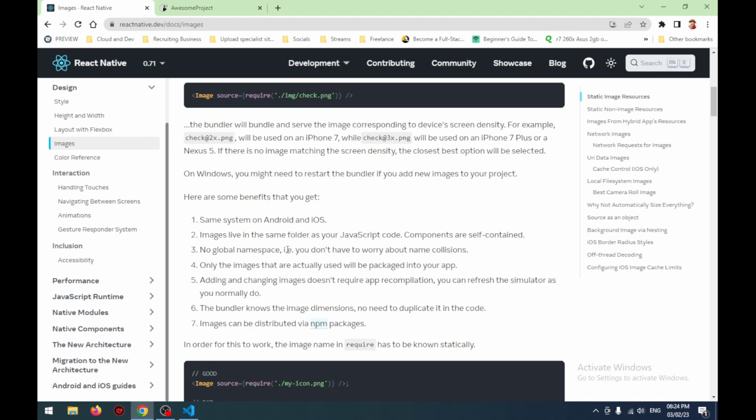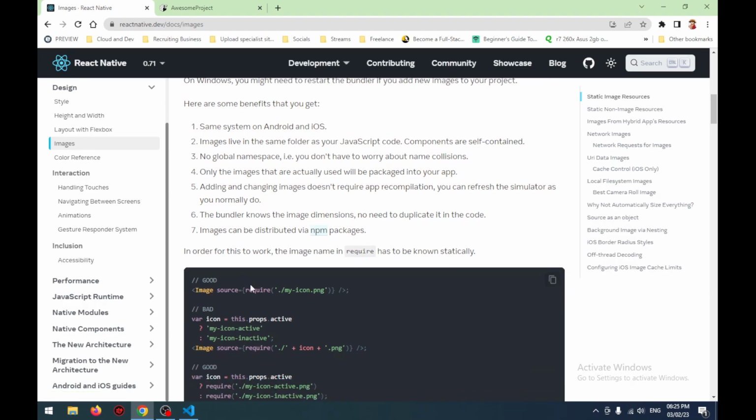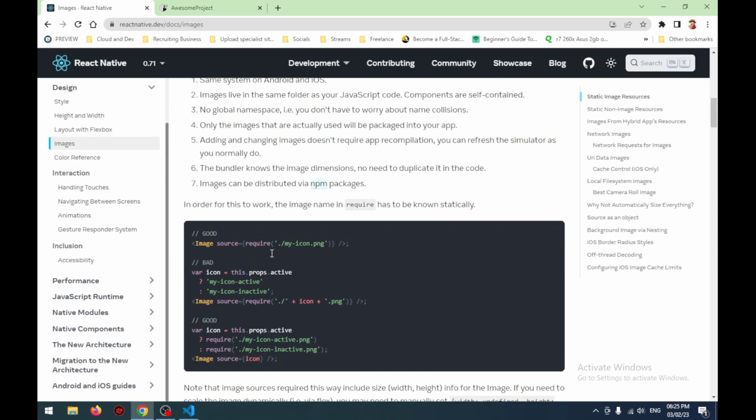Here are some benefits you get. On Windows, you might need to restart the bundler to add a new image to your project. But here are some benefits. Your JavaScript code and the components are self-contained. No global namespace. You don't have to worry about name collisions, and only images that are actually used will be packaged into your app. Adding and changing images doesn't require app recompilation. You can refresh the simulator as you normally do. Images can be distributed via npm packages. In order for this to work, the image require has to be known statically.